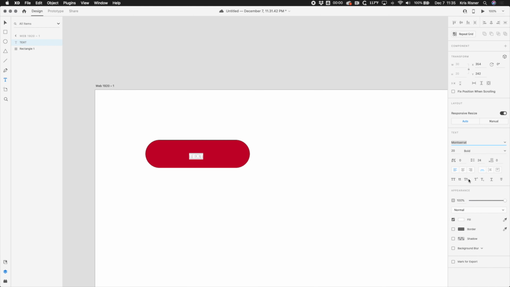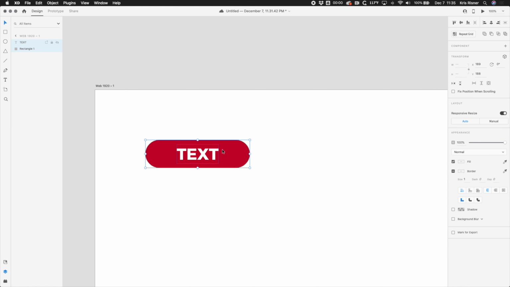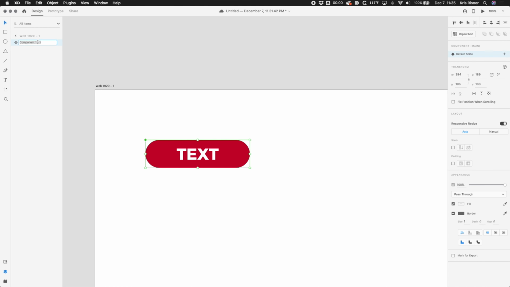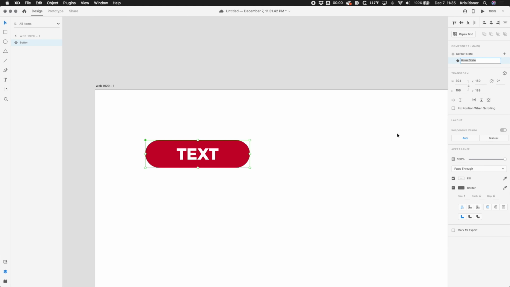And I'm looking for Montserrat. There we go. Let's go ahead and make it bigger just so it looks a little bit nicer and you can read it. And I'm going to go ahead and center it. And then from here, we are going to make this item into a component. And I'm just going to name the component button. And then over here under component main, you're going to see a bunch of different states. So we're going to click hover state.